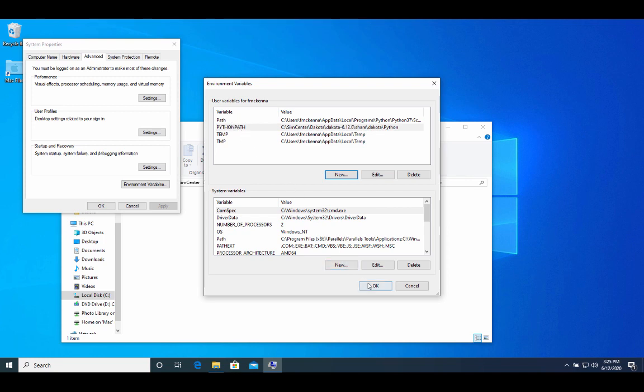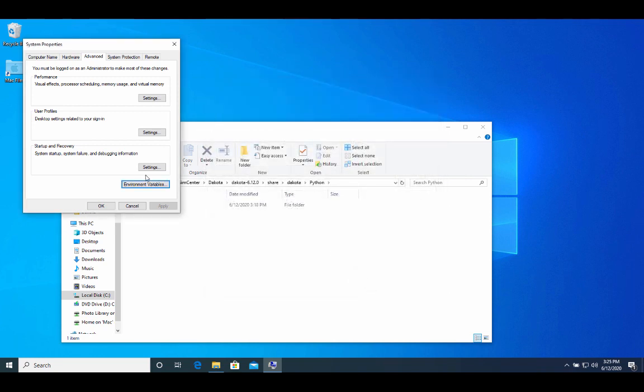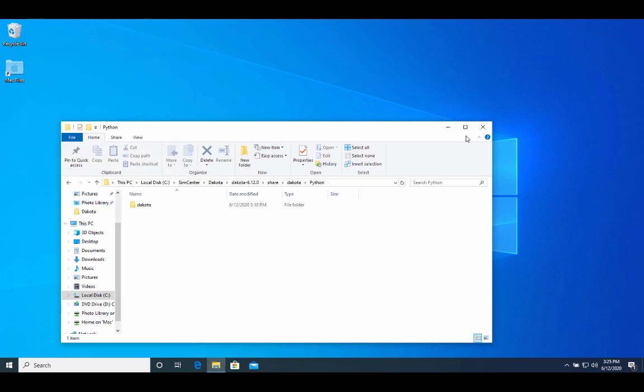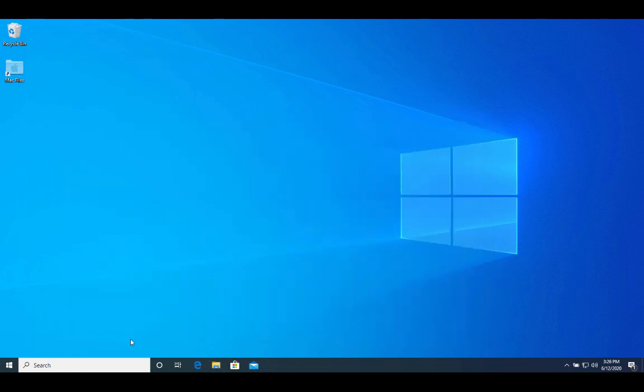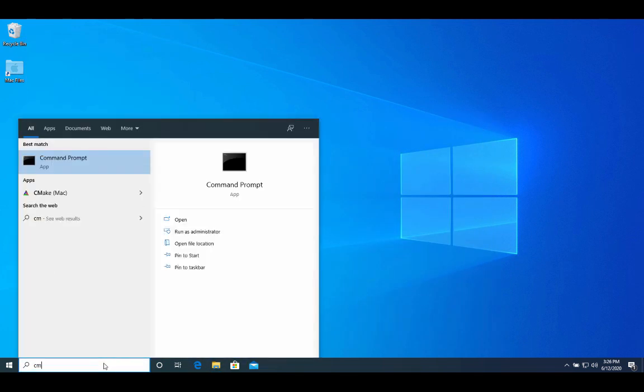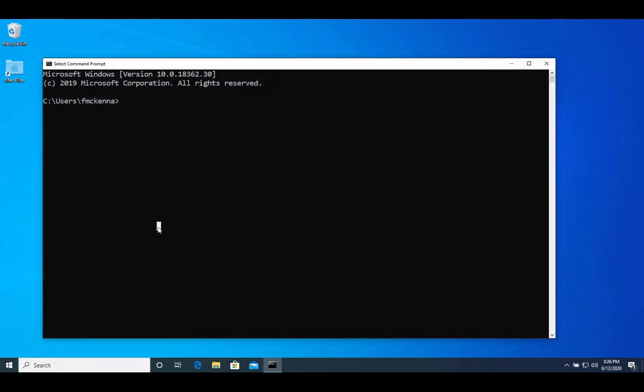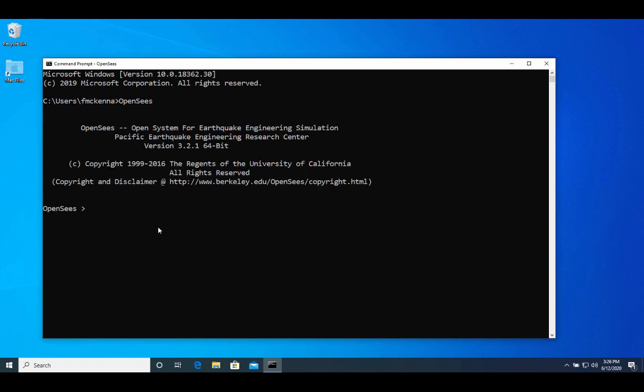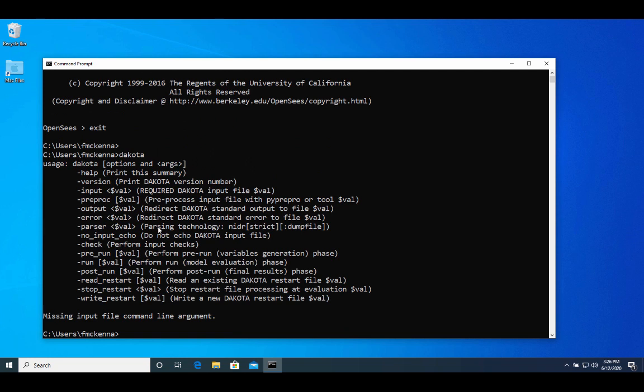So with that we're done. So we can select OK, and we can select OK. So we're now done. So let's go back to the terminal, command terminal. So if I now type OpenSees, it runs, so type exit to get out of that. And now let's try Dakota. So there's Dakota running. Okay, so that works.